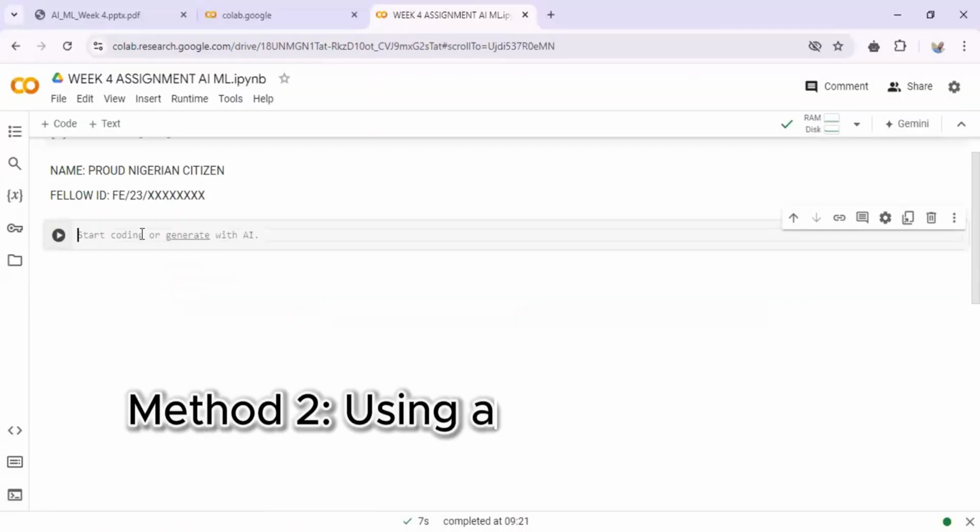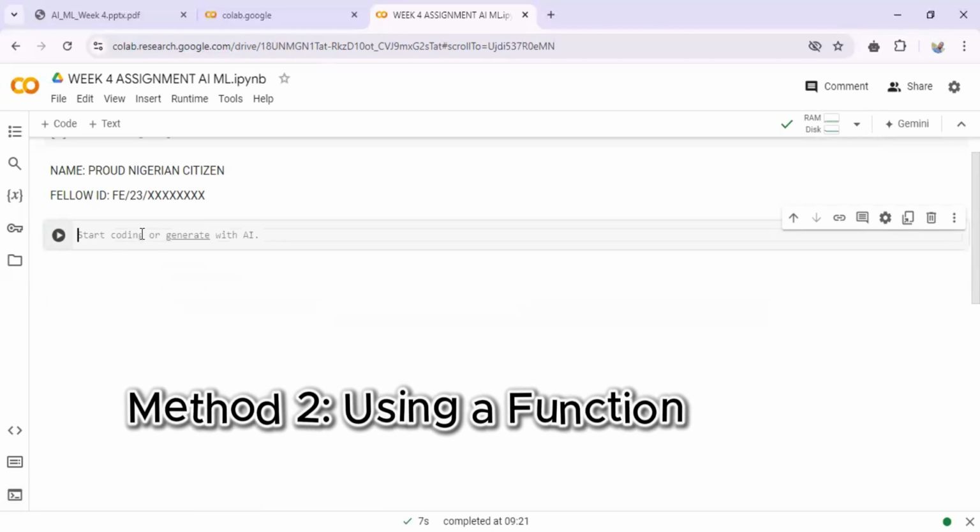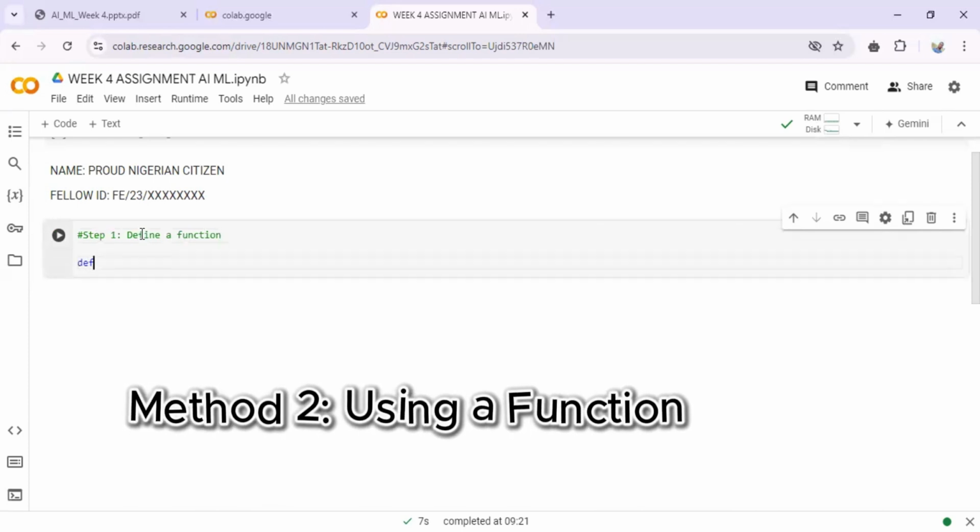Okay, so the second style of doing this assignment is to use a function. In this method, we are going to first define a function, get user input, and then display the results. So watch as I do this right now. The first step is step 1, define a function. I'm going to call it arithmetic operation.